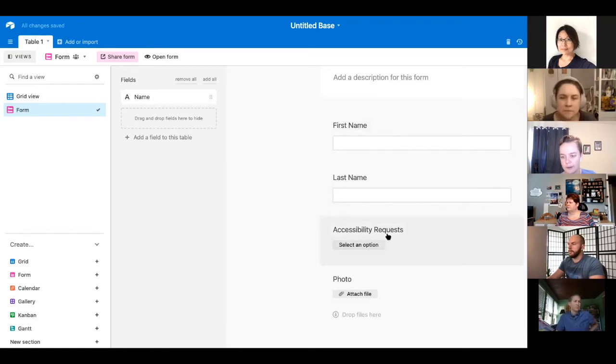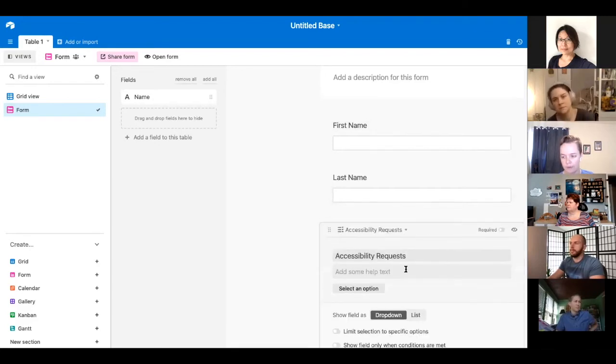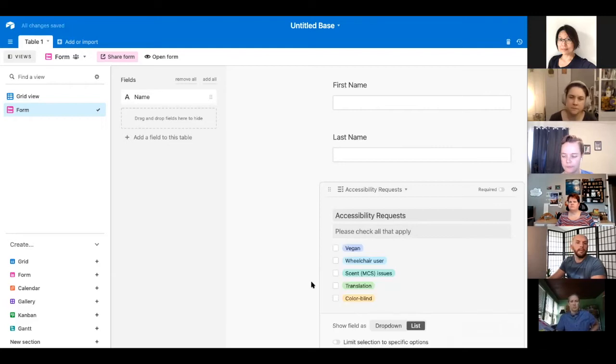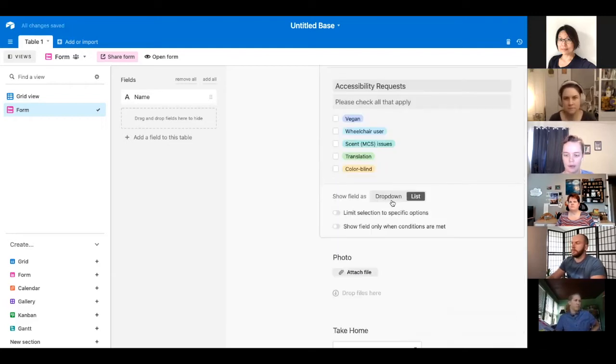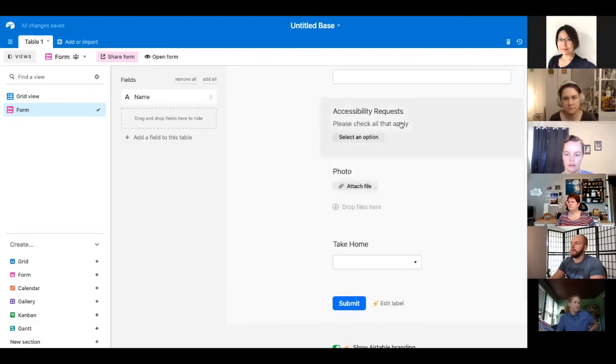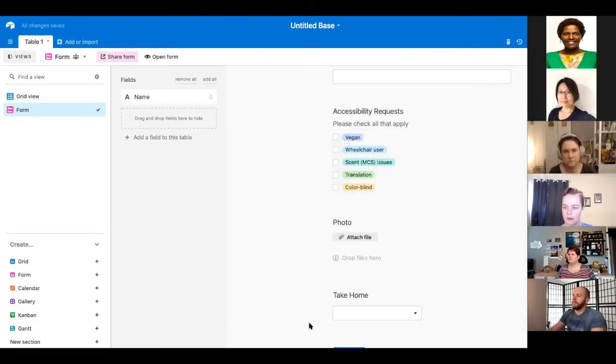because I'm going to do that a different way. For accessibility requests, you can add a lot more information if you want, like please check all that apply. And you can have this as a dropdown or as a list. So the dropdown will look like this when they fill it out, and the list will look like this when they fill it out. Yes, Irene.